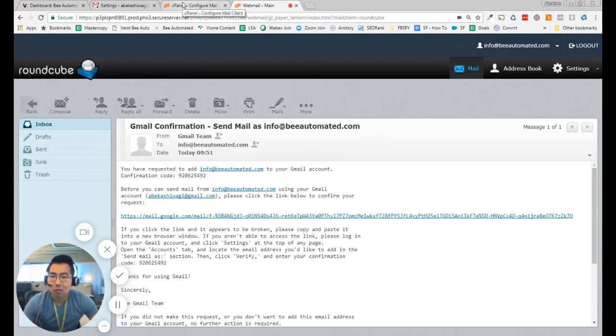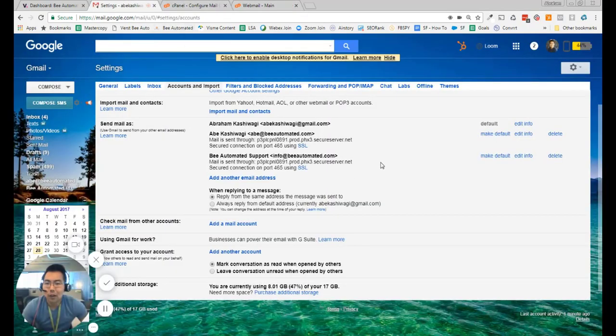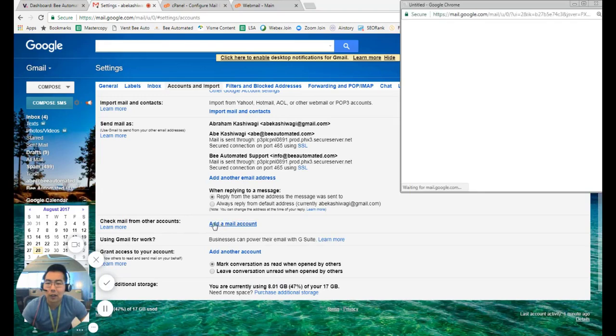So I'm almost done. I have it half set up. I'm going to come back here to my Gmail account, where I'm connecting info at Be Automated, and you can see now it's showing up there. Mail is sent through the server, my port 465. Almost there. All I have to do is check mail from the other accounts now. So I'm going to click Add a Mail Account now.